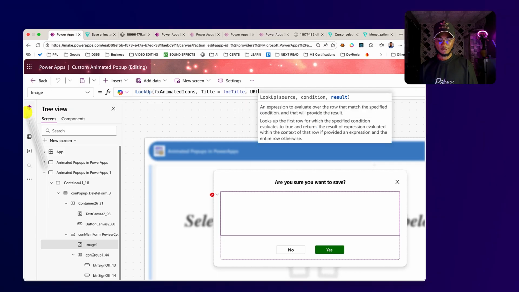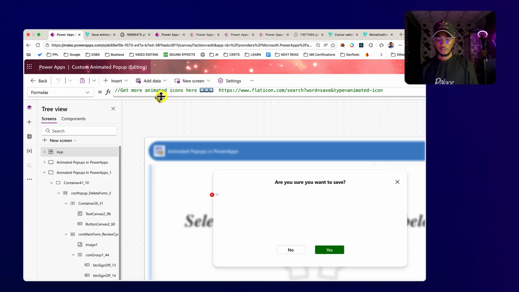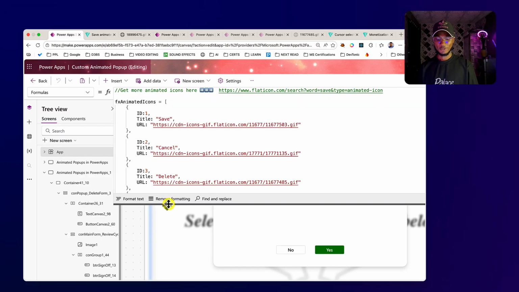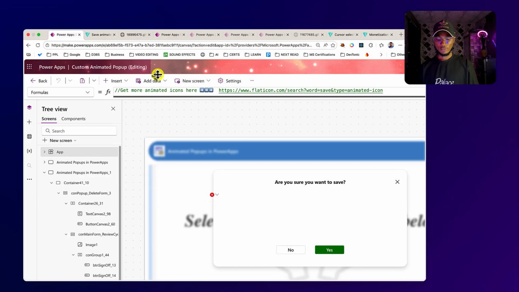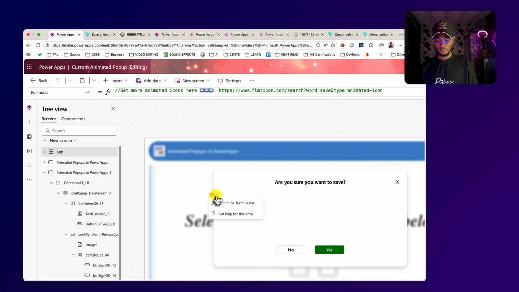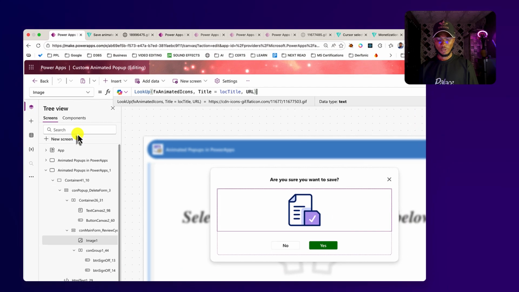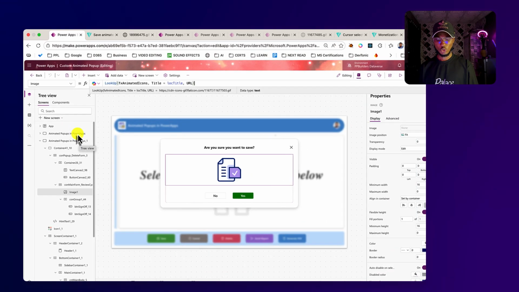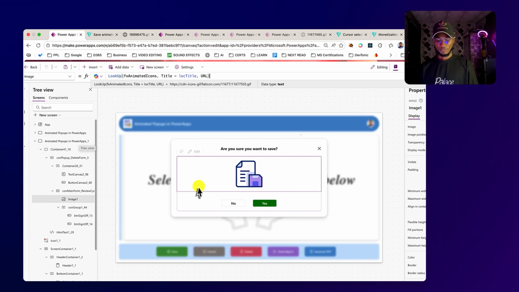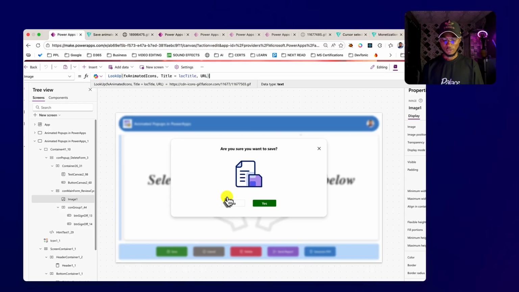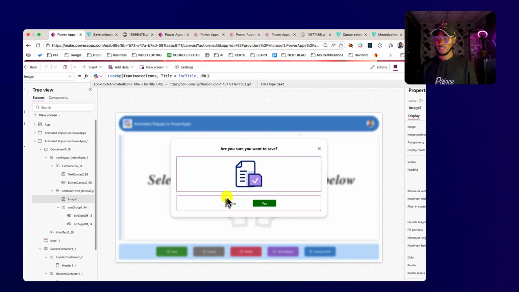Now the URL is the field that has the links. And lastly, I'm just going to close the brackets. And now we should already see the image showing up for us. And so that's that. You can see how easy that is.